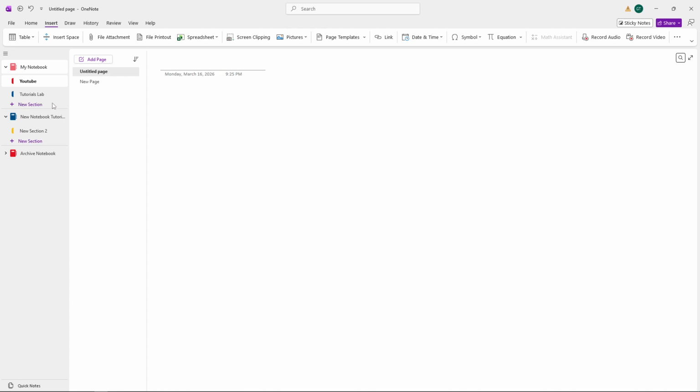And there you have it. Your OneNote pages are now sorted alphabetically, making it much easier to navigate through your notes and find exactly what you're looking for quickly.